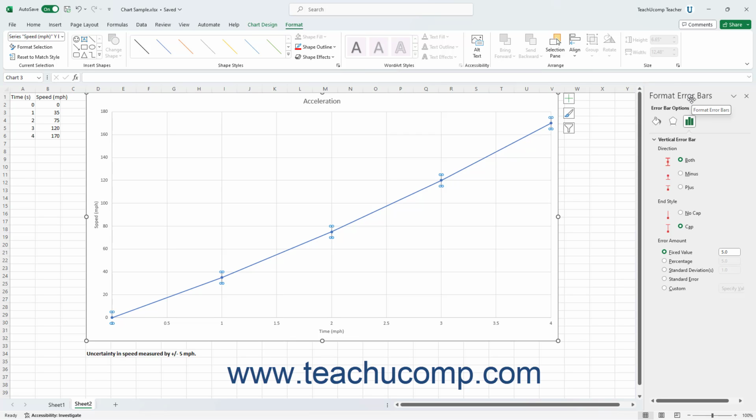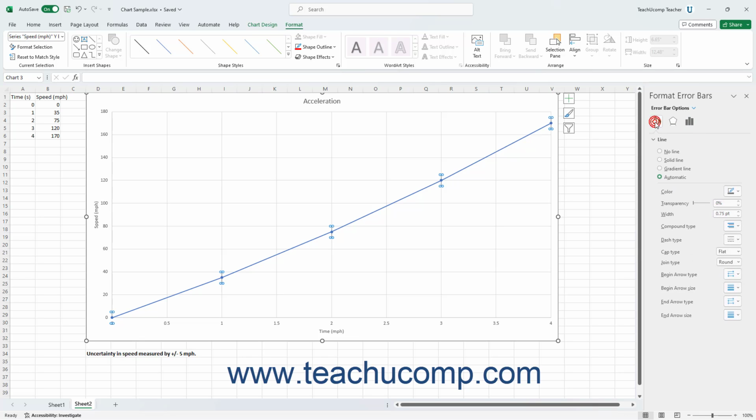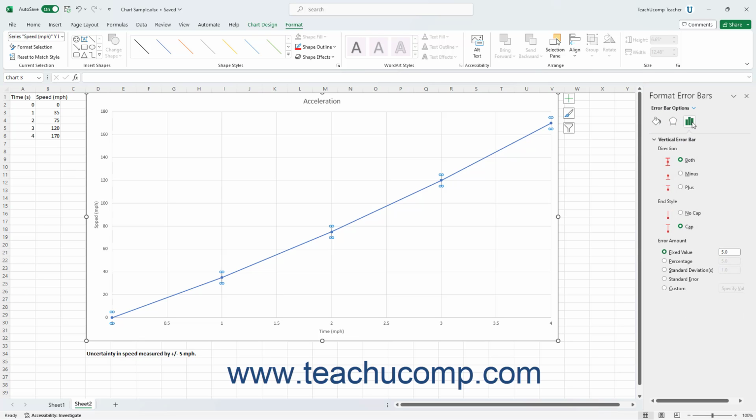In the Error Bar Options category, which appears at the top of the pane and is selected by default, click the Fill and Line, Effects, or Error Bar Options subcategory settings icon below the category to set its related options for the selected error bars.